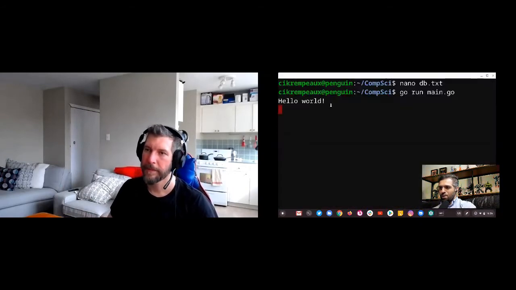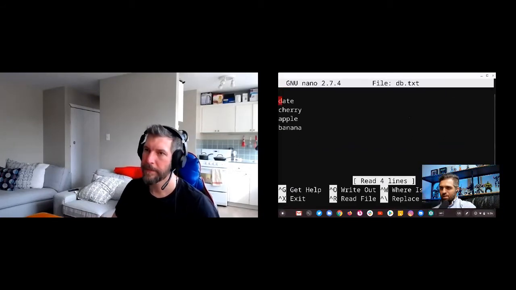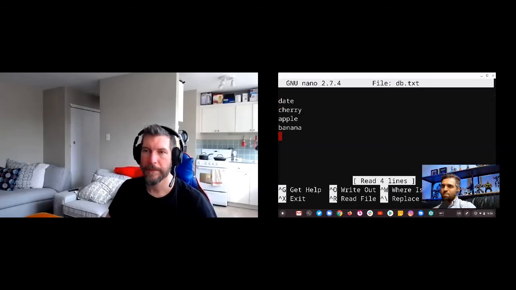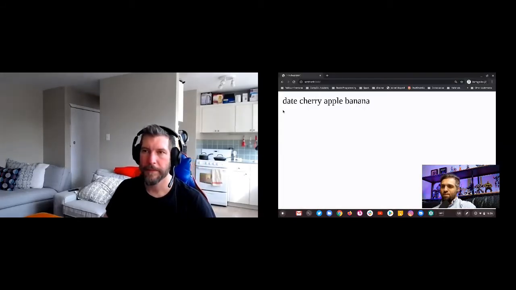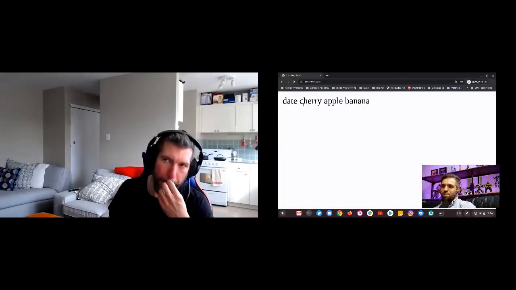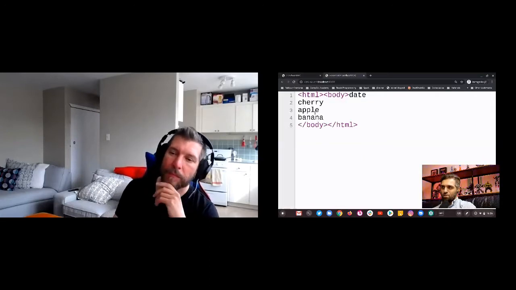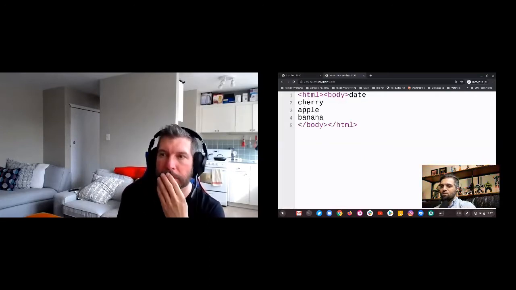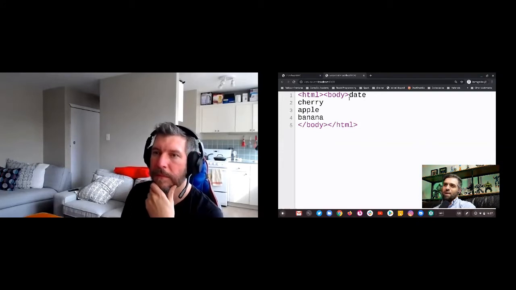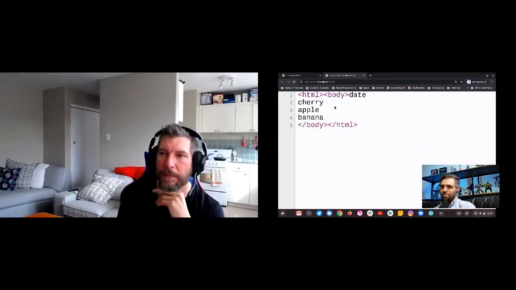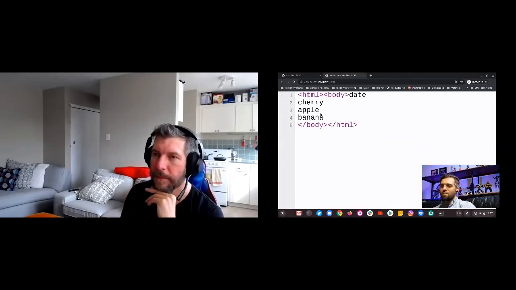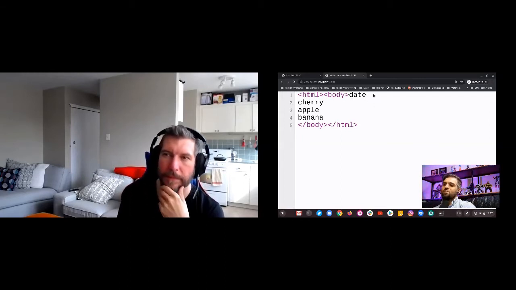If I go into that file again, I'm just going to kill this to go in there. You can see date, cherry, apple, banana. It's in the same order. Now, before, these were all on their own lines. What happened is that when we switched to HTML, because it's now HTML, it interprets the data differently. Even though these are on separate lines, because of the way HTML works, it interprets a new line as a space.